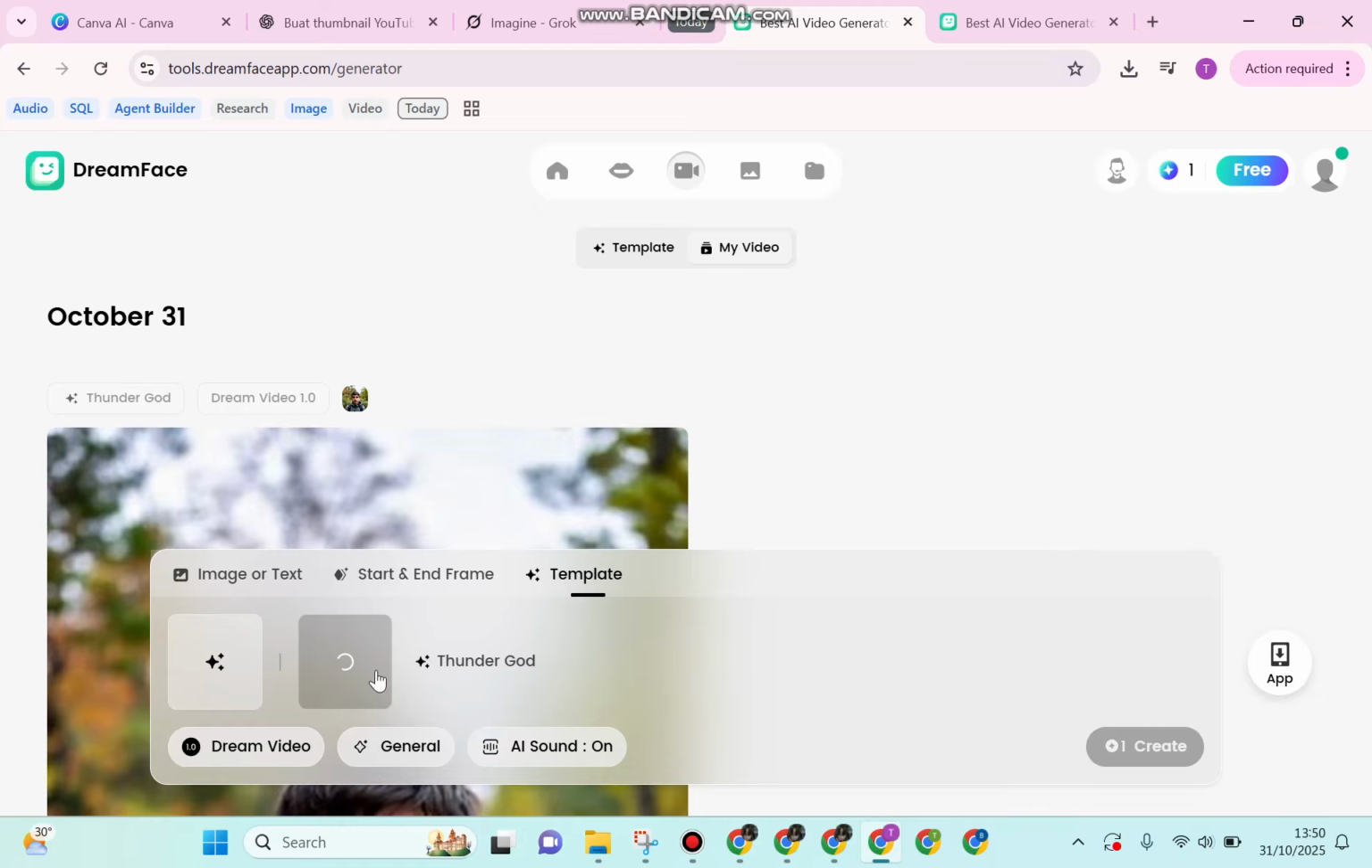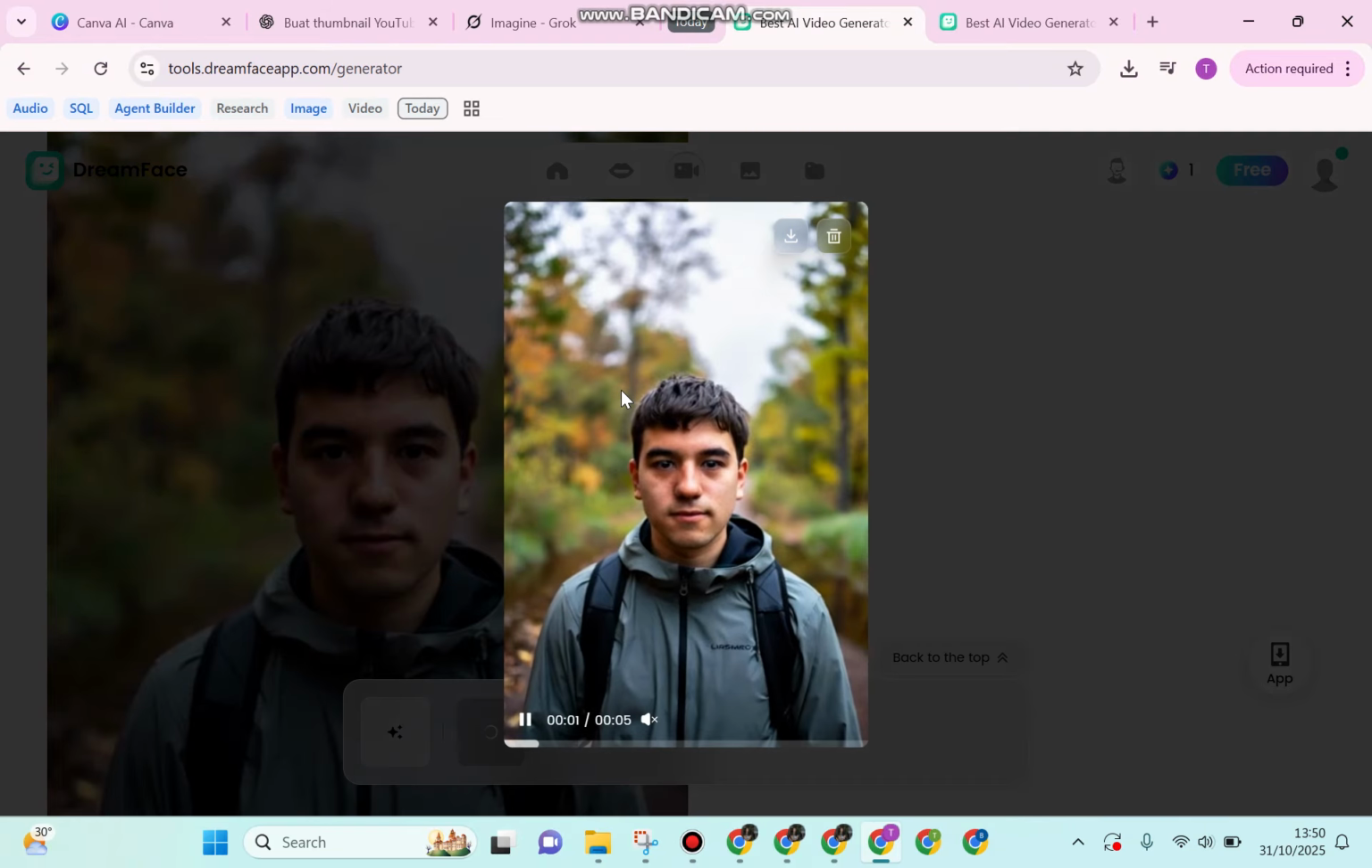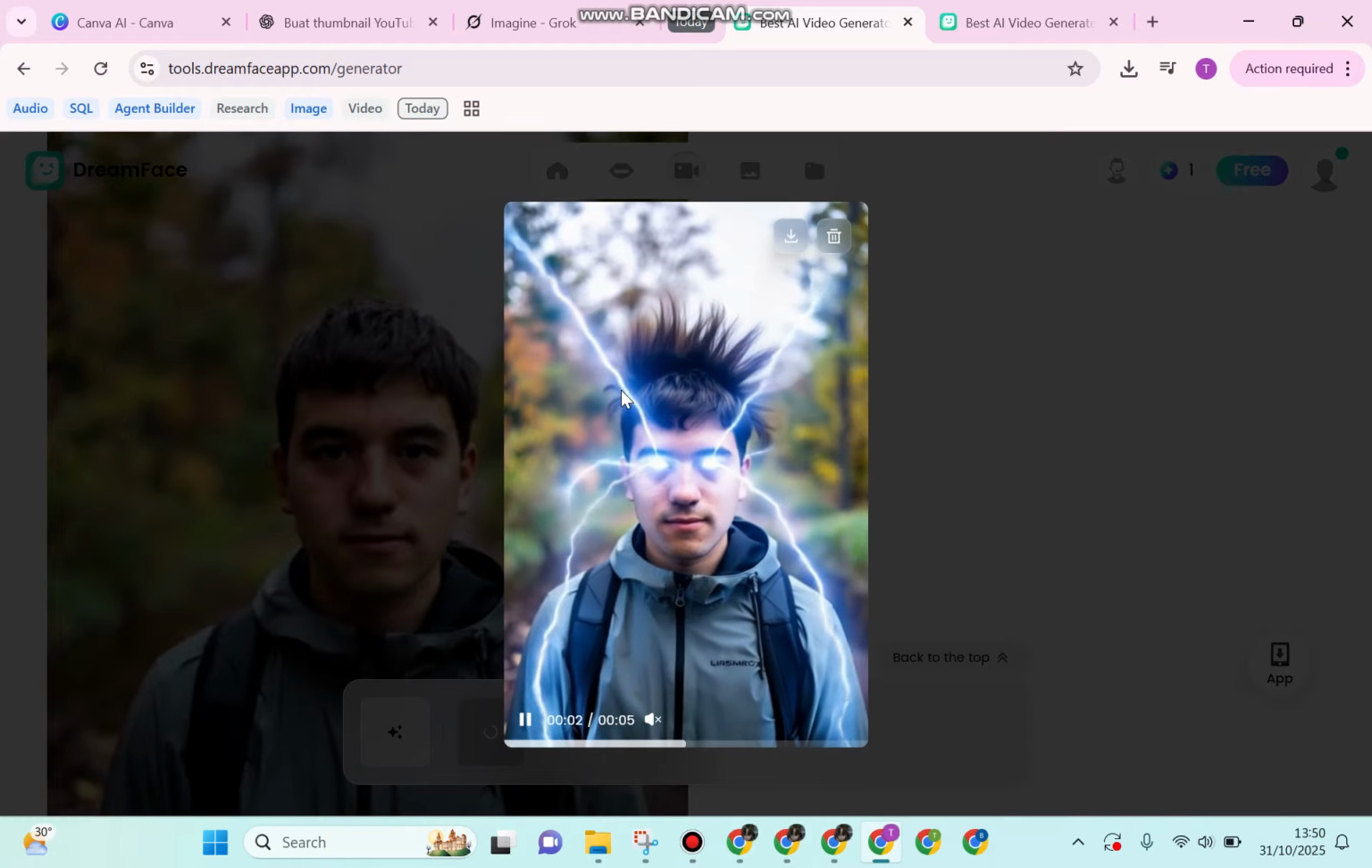And after that, if the picture has been uploaded, it will be shown in this section, and the button over here will turn blue. After that you can continue to click create, and kindly wait for the generation process and the result. After waiting for maybe 30 seconds to 1 minute, the video will be ready like this. You can simply click this, and isn't that cool, right?